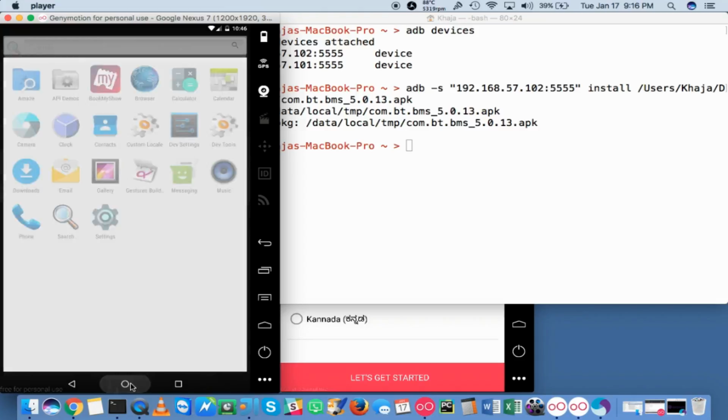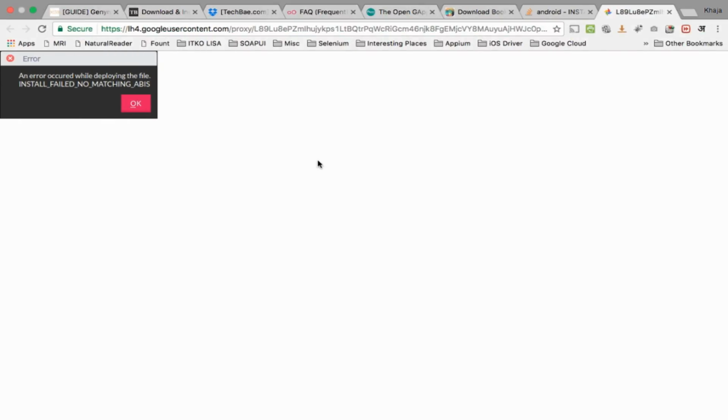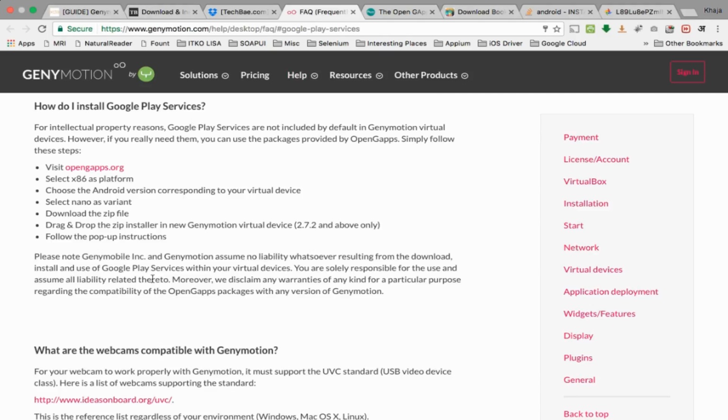Okay, and what does Genymotion say? Okay, here is what Genymotion actually says, that for intellectual property reasons, Google Play services are not included by default in Genymotion virtual devices. But you can still get around this. We'll come back to this.